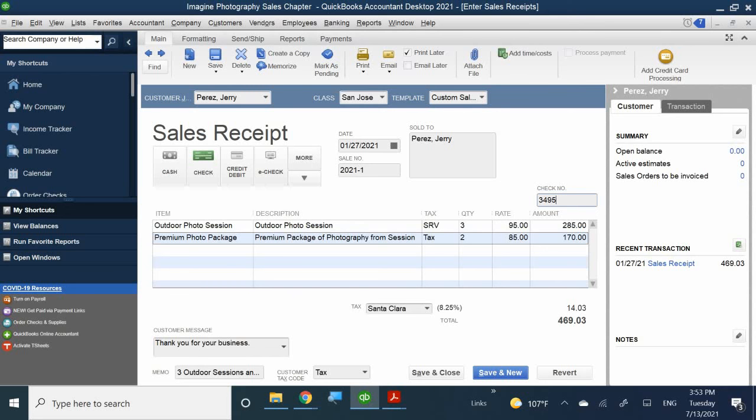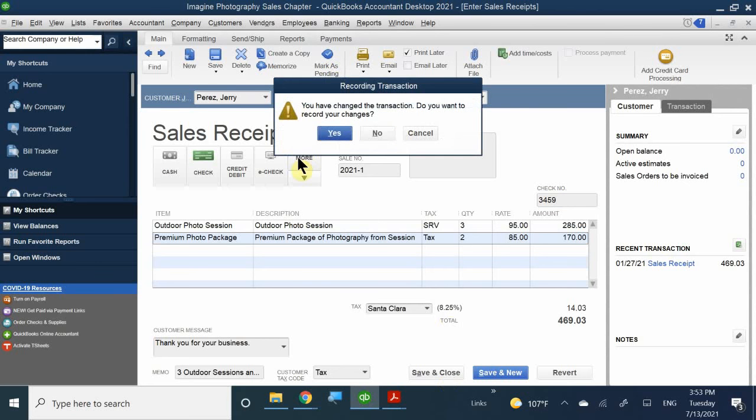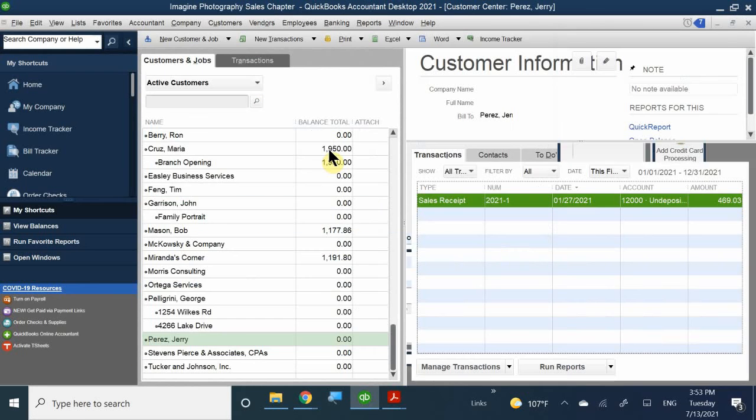So it is 59. That's what I thought, 59. Perfect. 3459, okay? And then I can go ahead and save and close. Once again, it's going to say you are making changes to this transaction. You say yes. Okay? Now you got that beep of approval once again.